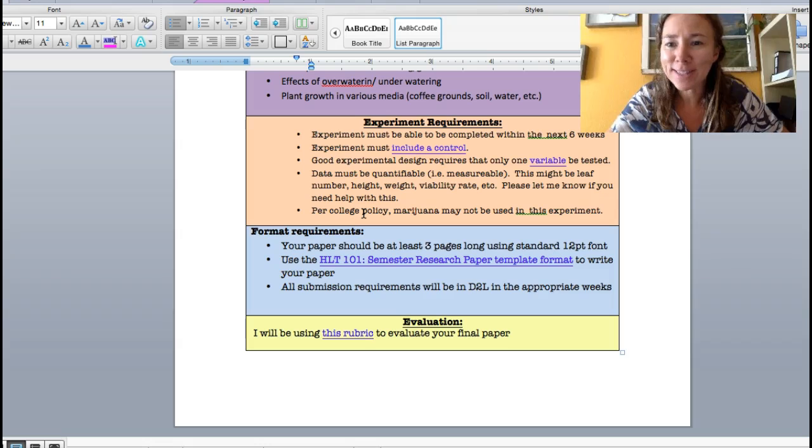Per college policy, do note that marijuana may not be used in this experiment due to our federal funding and current federal laws. Talk to me if you need help in choosing a plant or plant material, or have any questions in terms of supplies and where you might need to get them.